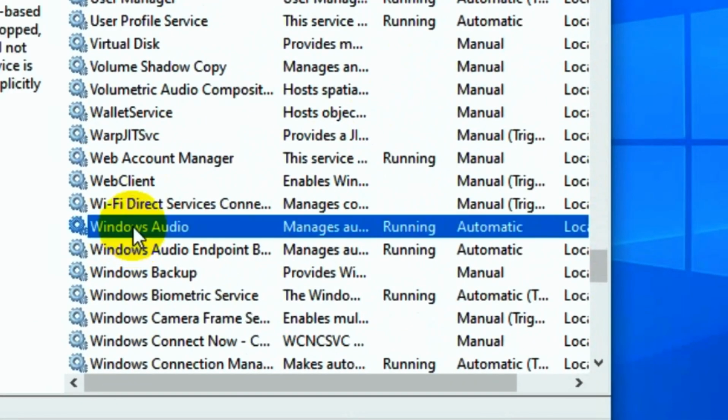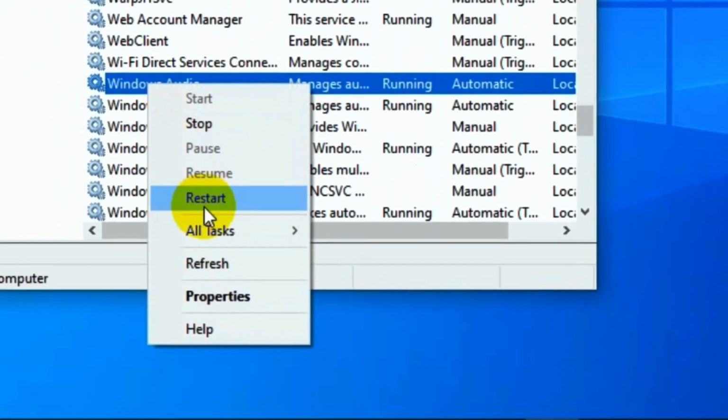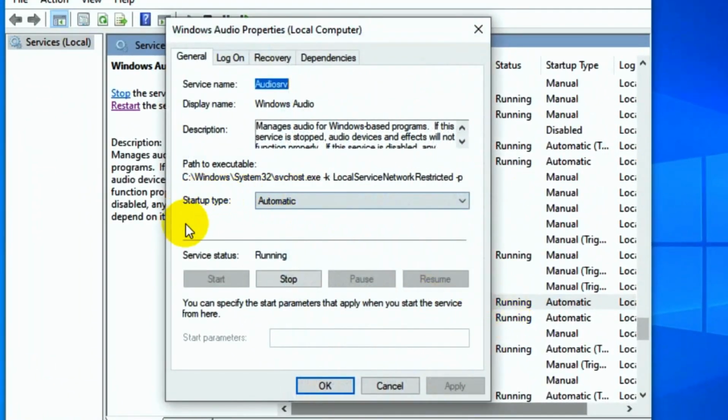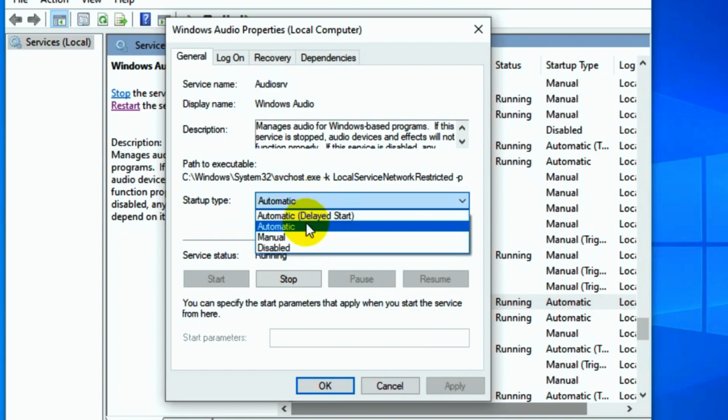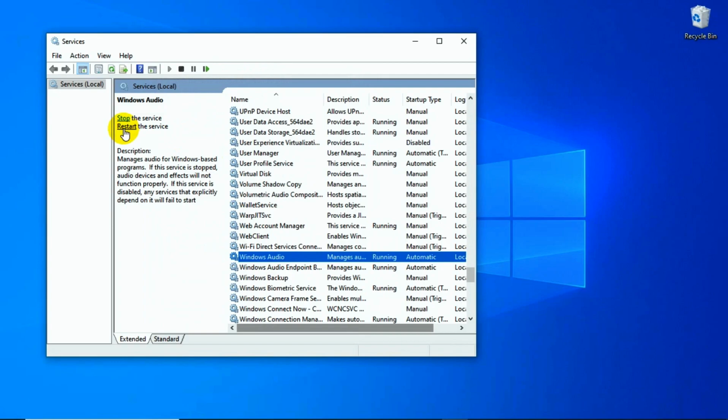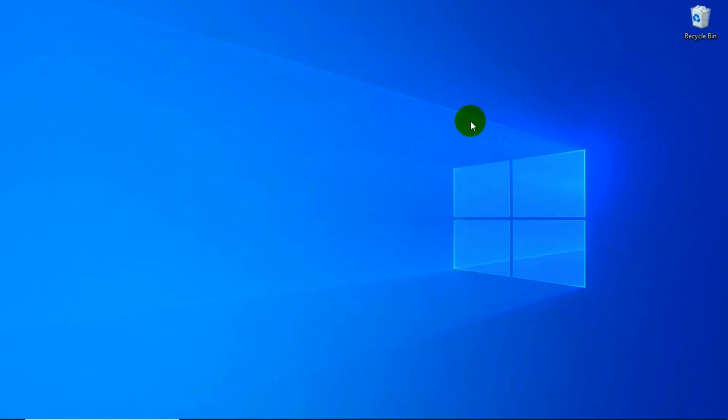After that, we will click our right mouse button and here we will get Properties. Click on it. After that, here you can see the startup type is Automatic. If it's not the same as mine, click on this and select Automatic and select Apply. After applying this, press OK and then restart the service. Now I think your problem is fixed.